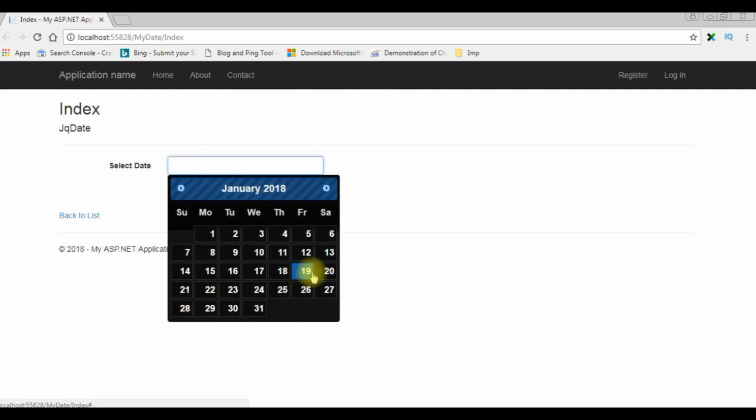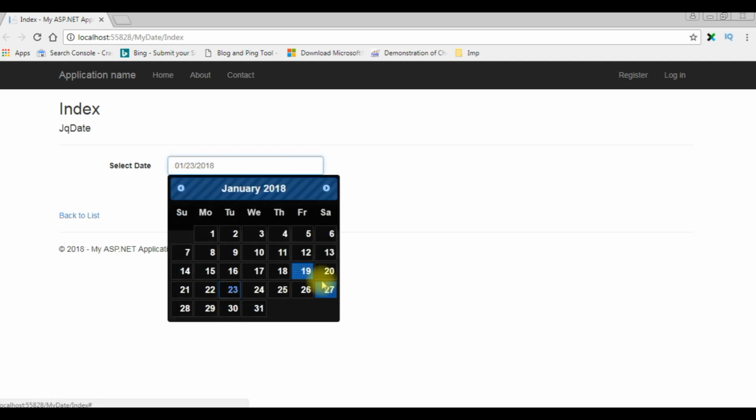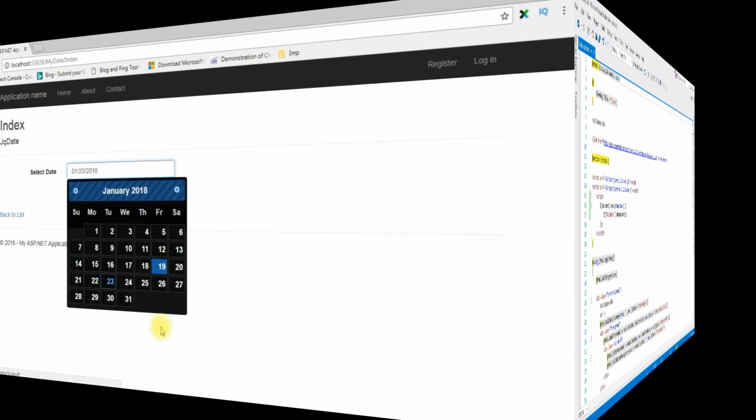Today's date is January 19th. But if you notice, the future dates are also available for the user to select. Now my aim is, I want to disable these future dates. Let's switch back to the coding part to disable the functionality to select the future dates.